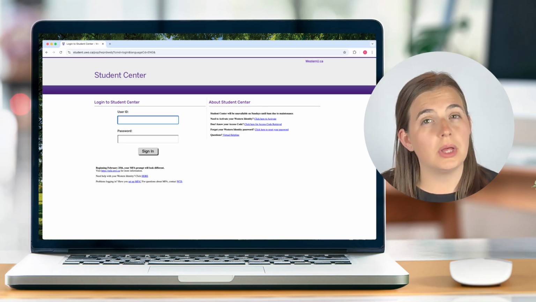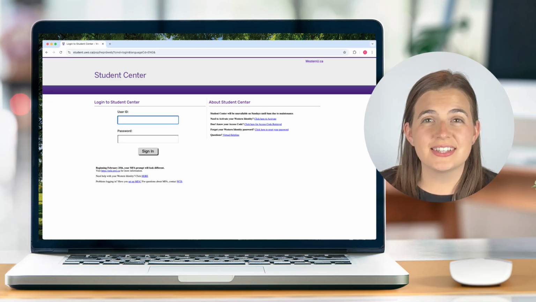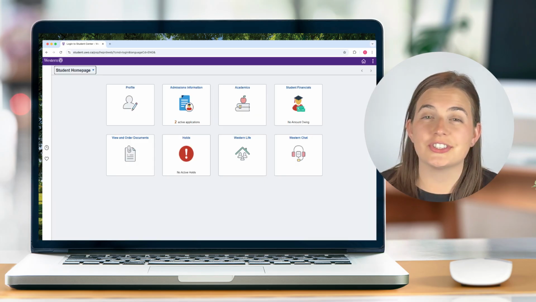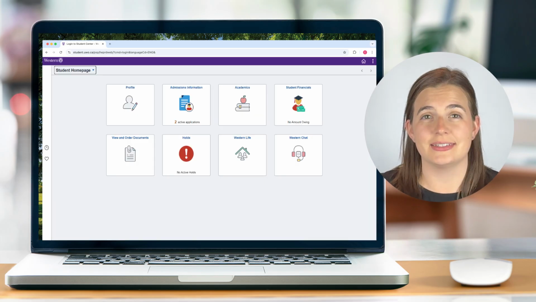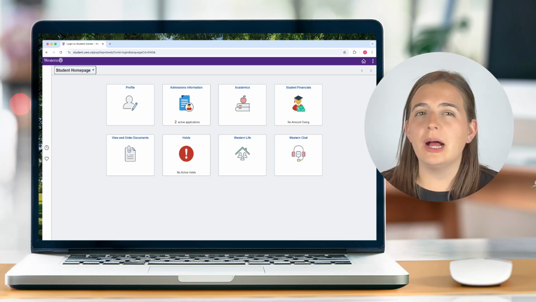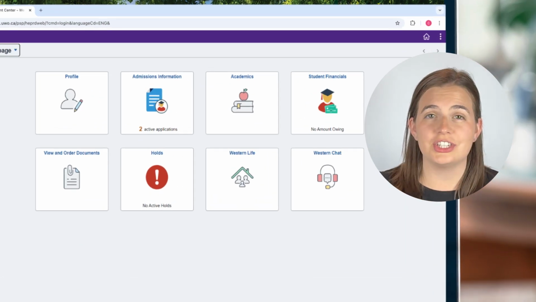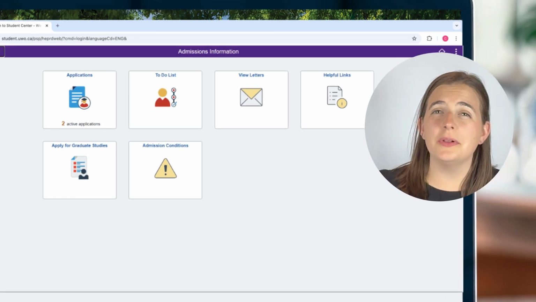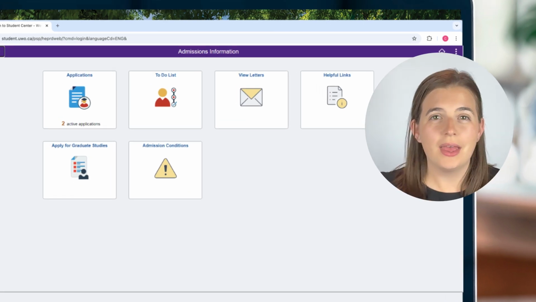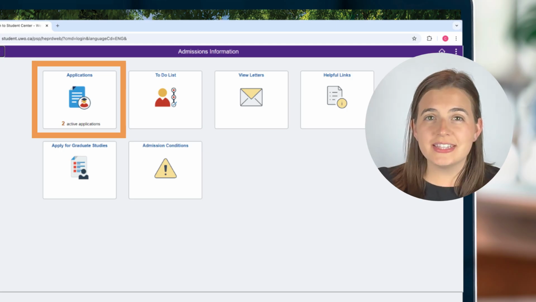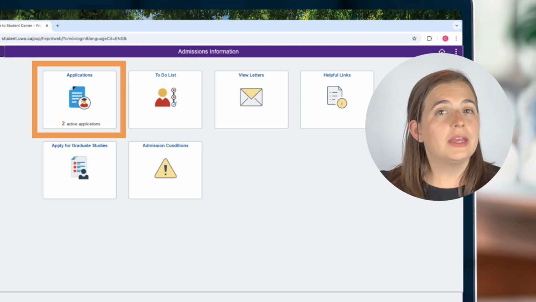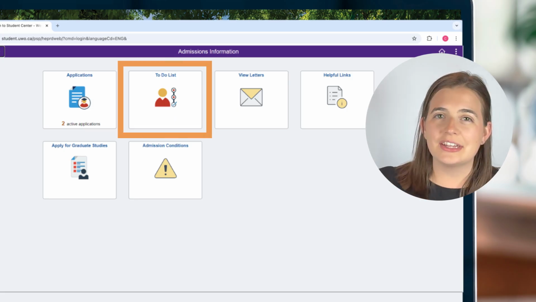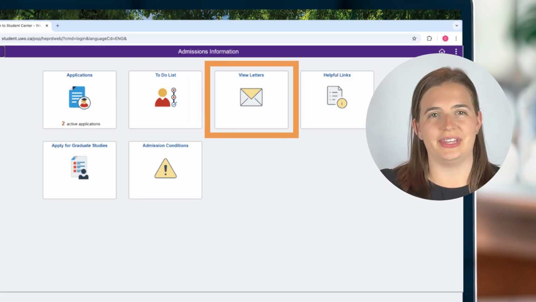It's important that you log into your Student Center. Your Student Center is full of useful resources. You'll actually also use it throughout your time at Western if you become a student. For now, you'll find up-to-date information about your application in the admissions section. Today, we're going to cover a couple important parts of Student Center. Under Applications, you'll see the status of your application. You'll find any tasks that you need to complete in your to-do list. And Letters is the spot for official communication.